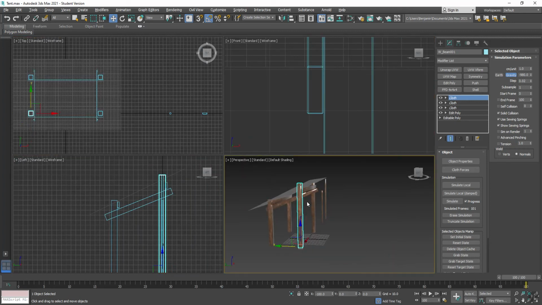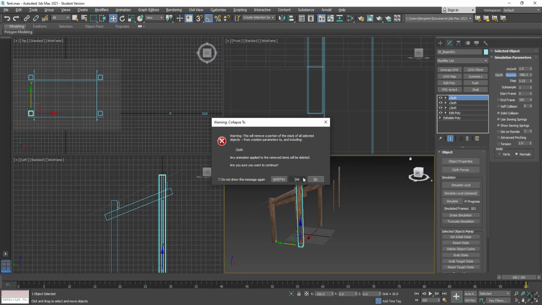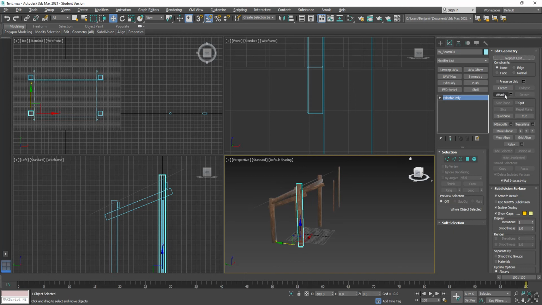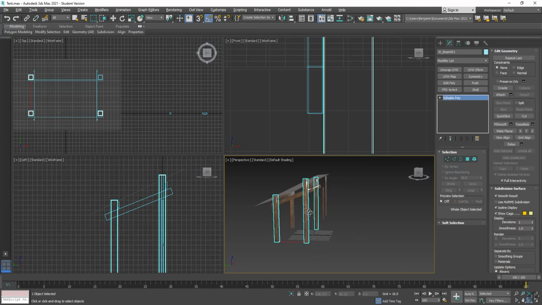So let's do something a little bit different. I'm just going to come over here, right click and say collapse to. And that's going to collapse all those. Now it's an editable mesh. I can convert that to an edit poly. I'm just going to attach the other post. I'm going to attach each of those posts.